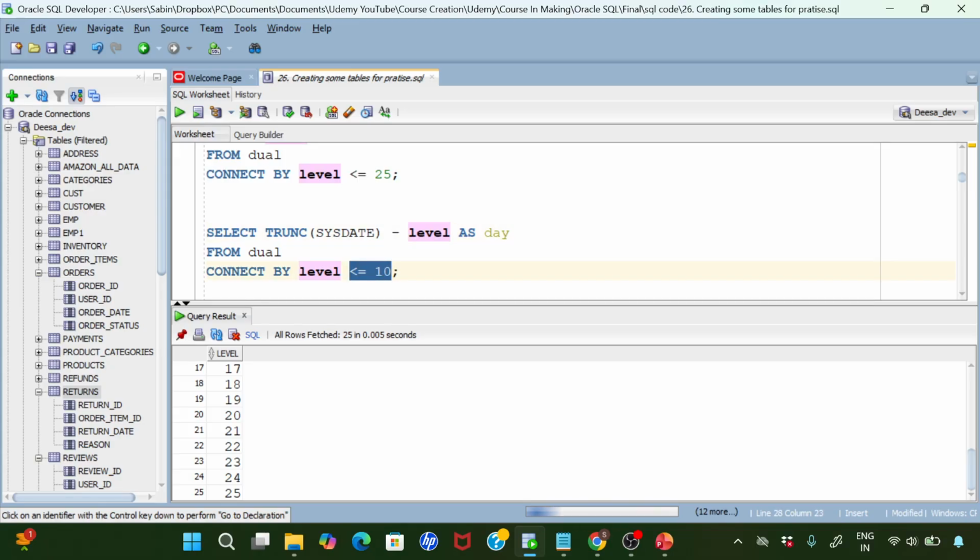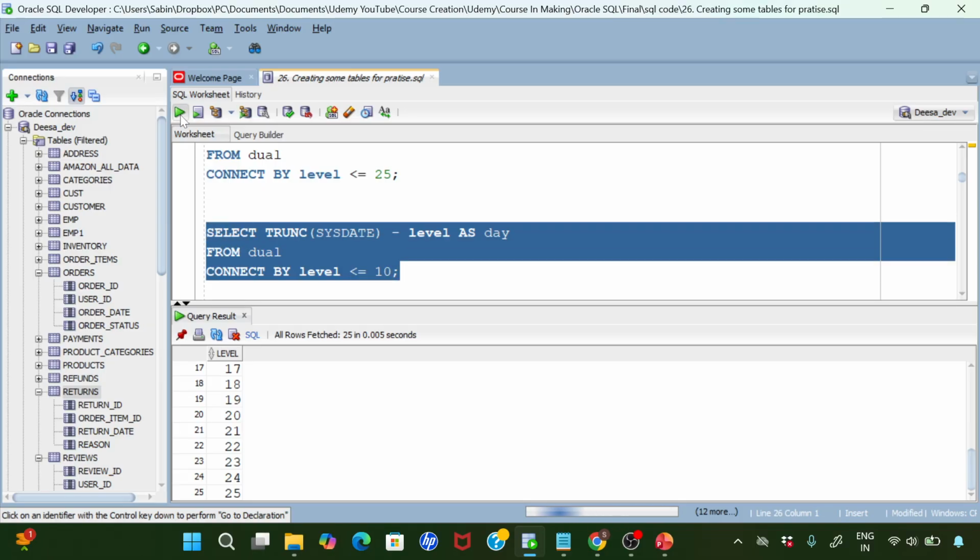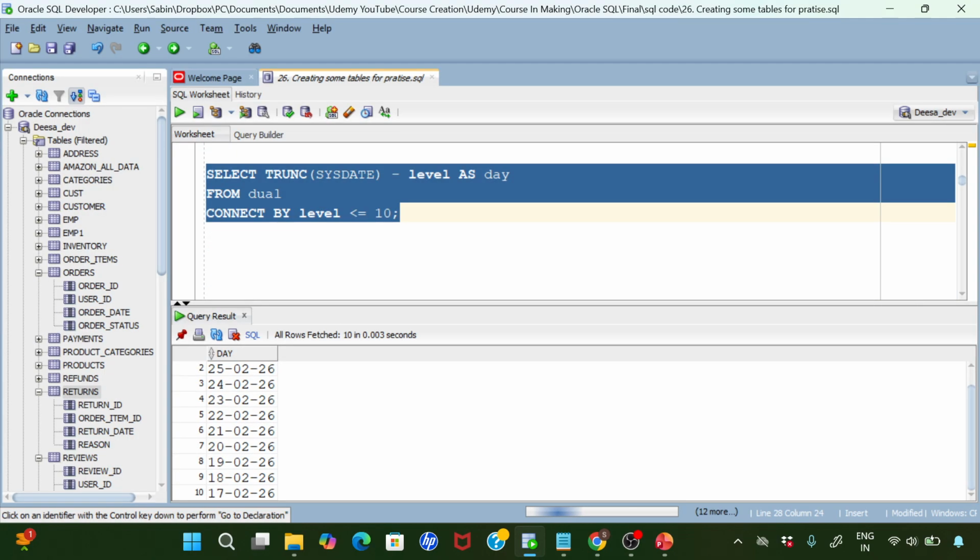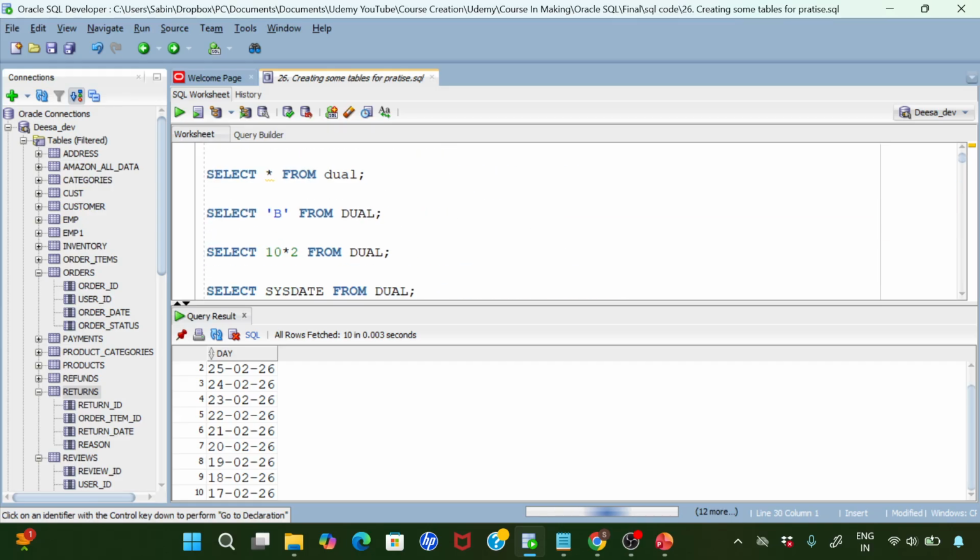Similarly, you can use level to generate dates. Let's say I'm using sysdate minus level, with level less than or equal to 10, connect by, which means 1 to 10. So I'm saying sysdate minus 10, the last 10 days. So it will basically give me the last 10 days. This is another one. All right, so these are some of the things that I want you to understand.